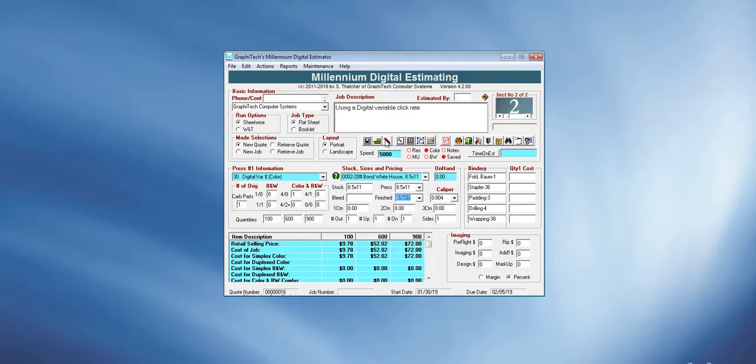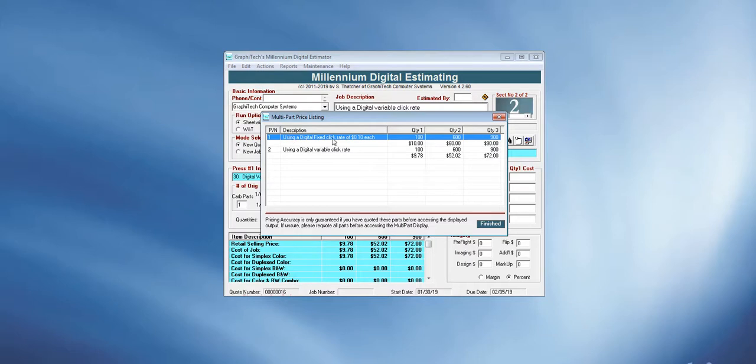If we wanted to see how that pricing looks together, you can go in here to this little box right here with the multi-part pricing grid, and it'll show using a digital fixed rate, it's 10, 60, and 90. Using a digital variable click rate, it's 978, 52, and 72.